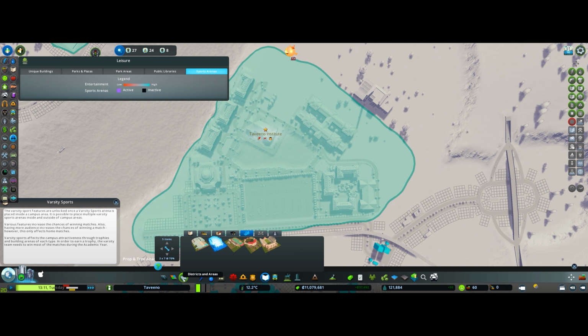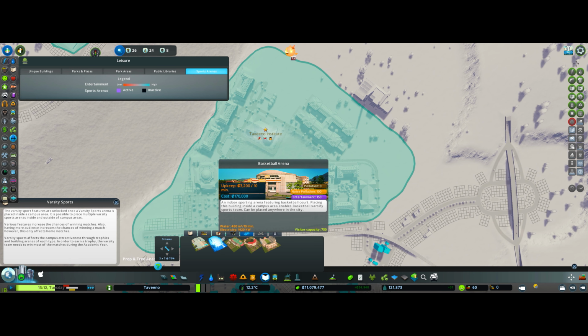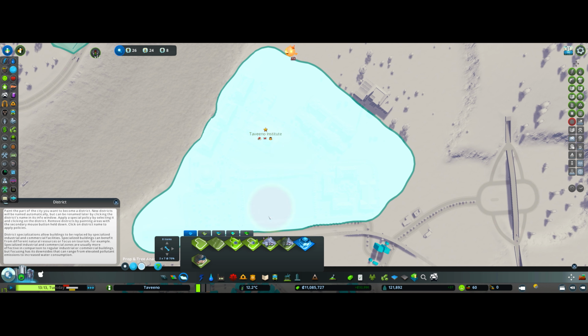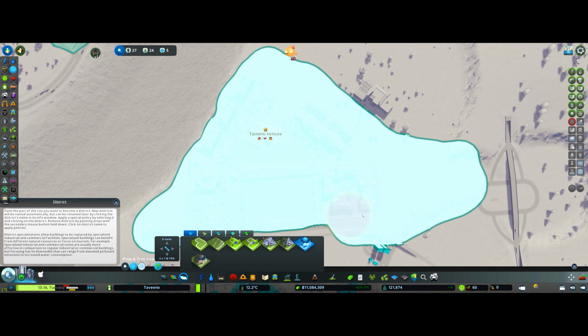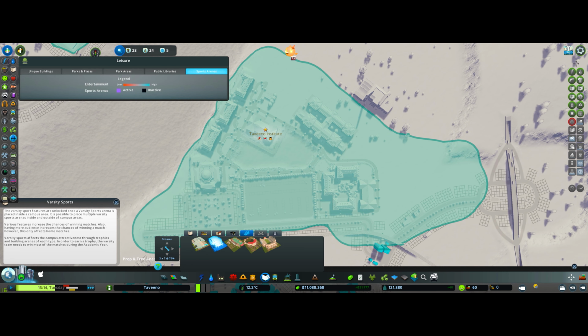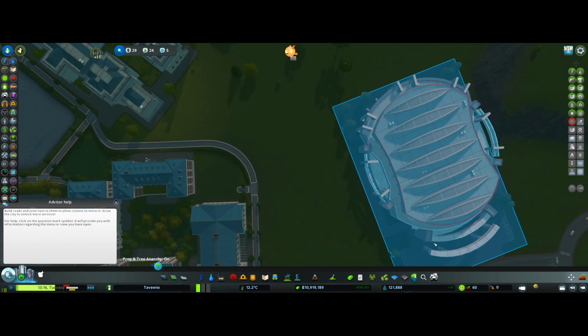So one thing, I'm going to give this a try. I want to add a varsity sport. So let's just add one in. I'm just going to expand the area over here because I think this is where I'm going to put it. It doesn't necessarily need to be directly in it, but it's going to be there. I'm going to use the basketball one. It's got a bit of a noise pollution element to it, so I reckon this could fit quite nicely just there.